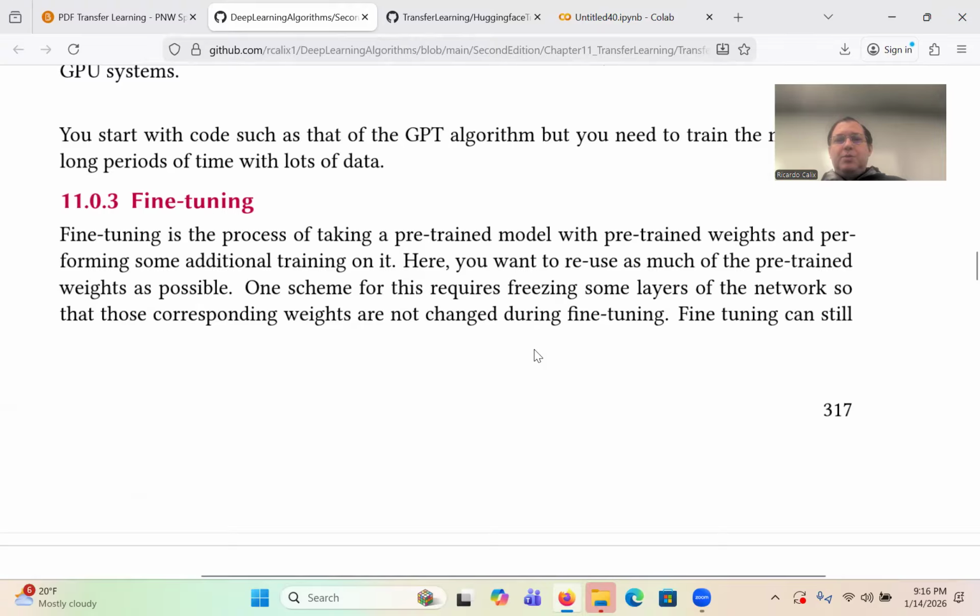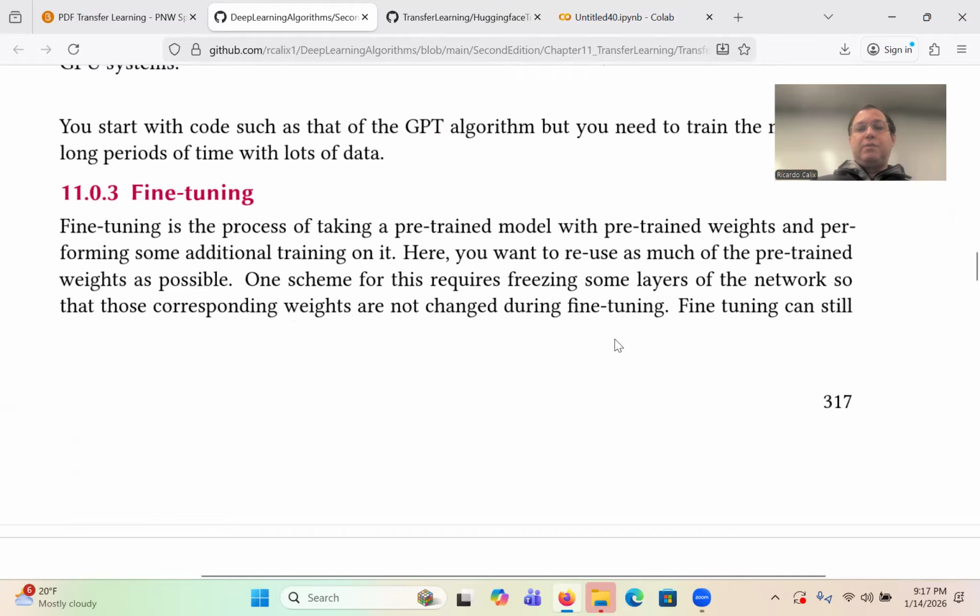Here you want to reuse as much of the pre-trained weights as possible. One scheme for this requires freezing some layers of the network so that the corresponding weights are not changed during fine-tuning. So, you can freeze some of the layers and then usually just update the last layers. So that's one approach. Another approach is to have a higher learning rate during pre-training, whereas with fine-tuning it is a much smaller learning rate.